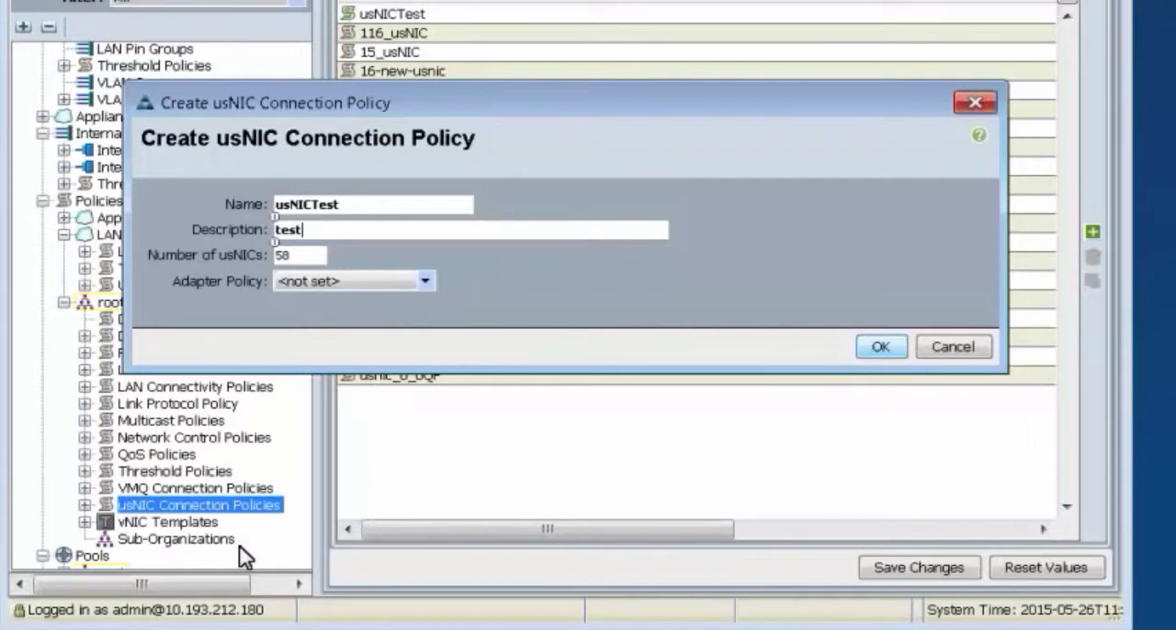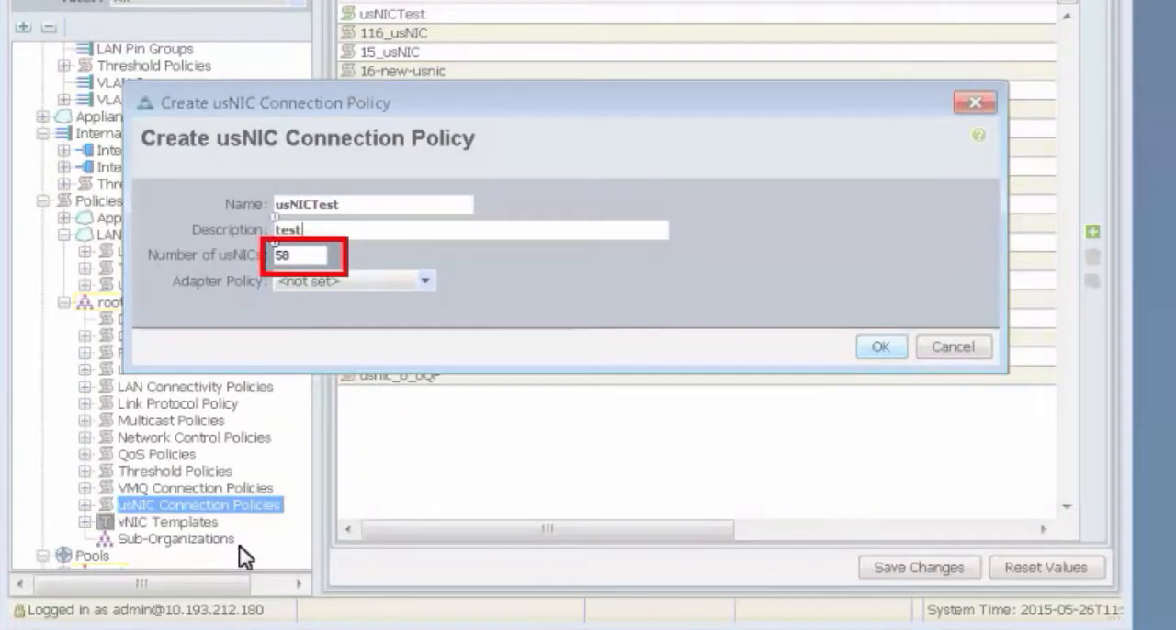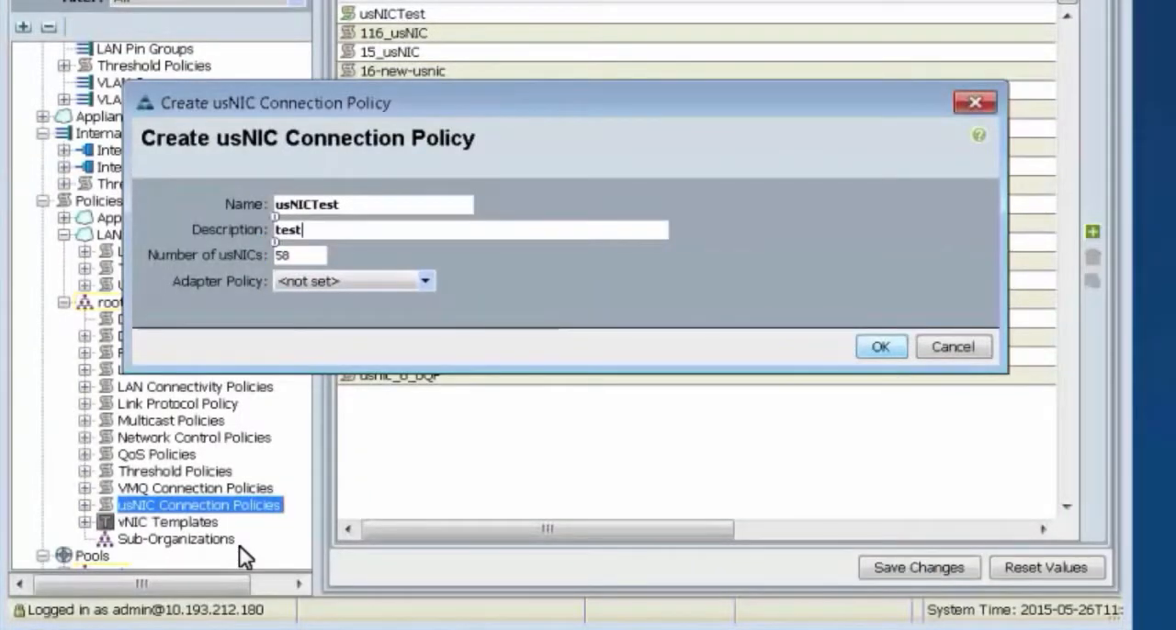Enter the number of usNICs that you want to create. Each MPI process running on the server requires a dedicated usNIC. You can create up to 116 usNICs on one adapter to sustain 116 MPI processes running simultaneously. We recommend that you create at least as many usNICs per usNIC-enabled vNIC as there are physical cores on your server. For example, if you have 8 physical cores on your server, create 8 usNICs.